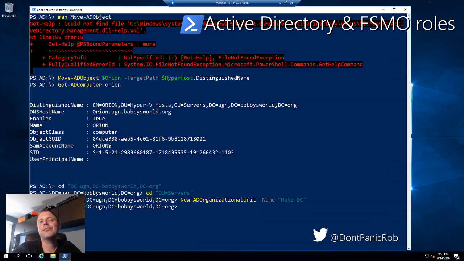Something a little bit more generic, like PowerShell maintenance or something, a place to store, for lack of a better term, file servers or other computers that need some sort of maintenance performed on them. But anyways, all right. So we have our new organizational unit here called make DC.